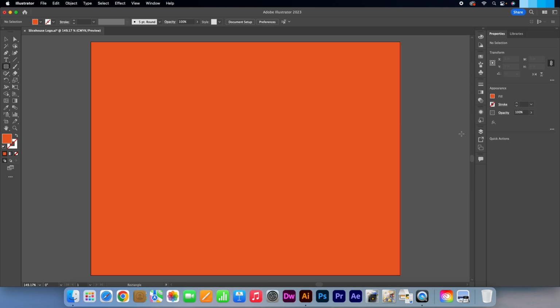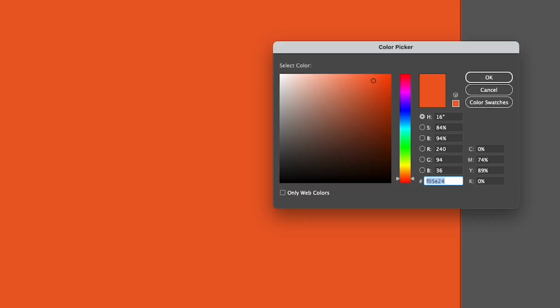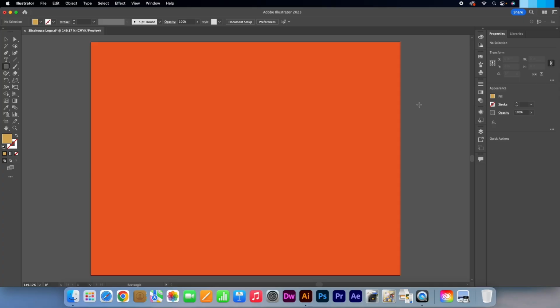So let's go back to the colour picker and enter D9A, D5A. Press OK. We still have the rectangle tool selected, so let's draw in our pizza crust. Create a similar size shape to me.